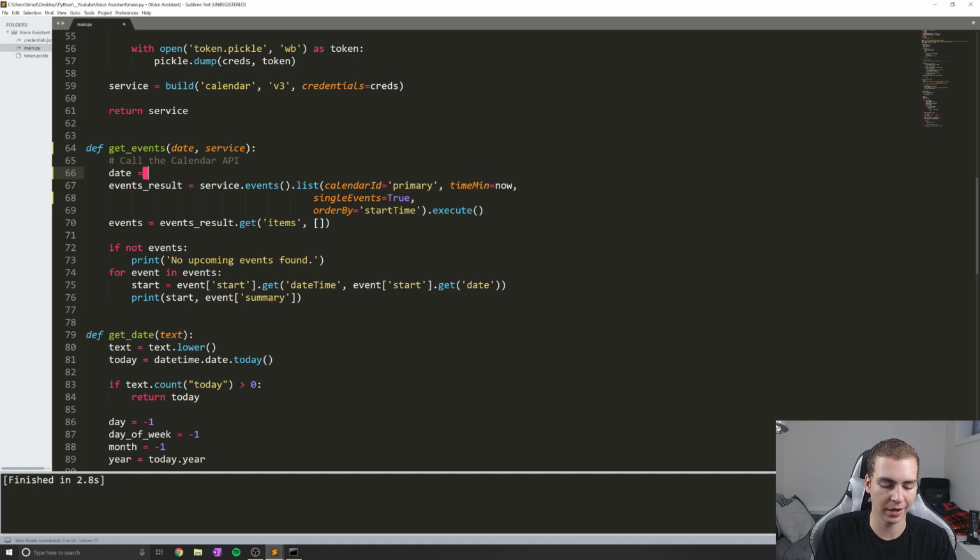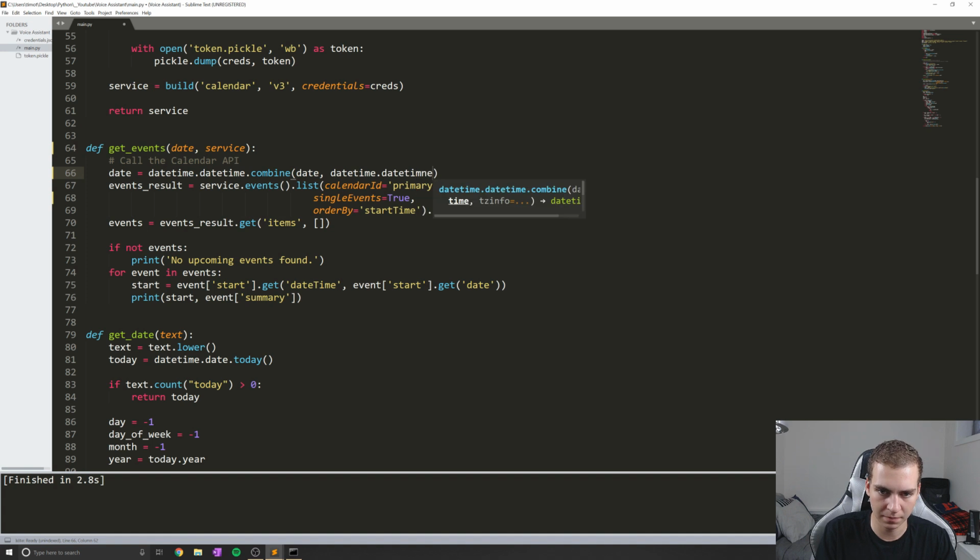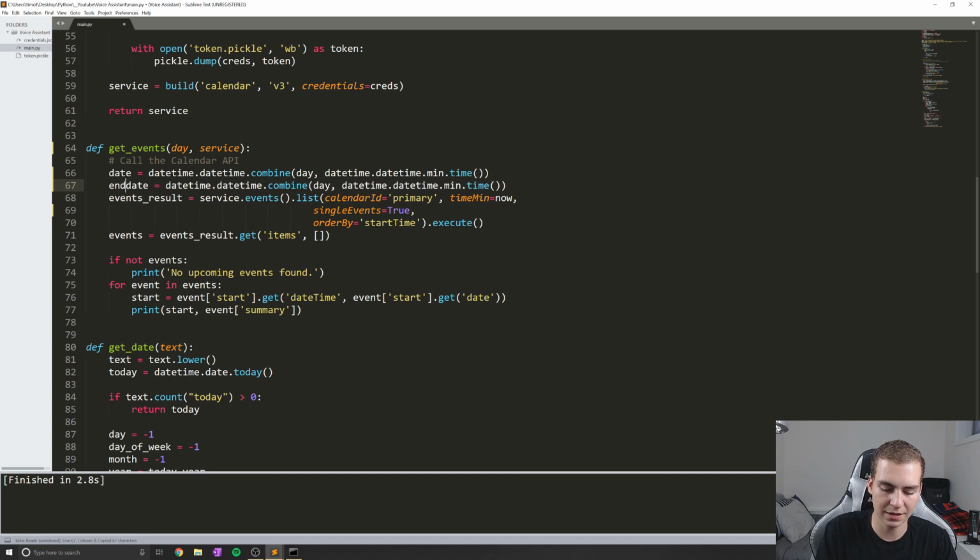But what we're going to do is start by actually combining this datetime. So we're going to do date equals datetime.combine, and then we're going to do the date and datetime.min.time. Now this reminds me, I actually need to change this parameter to day and change this to day. That's what I have in my other code, so we'll stay consistent. Now I'm actually going to copy this for date, and I'm going to make a new variable called end_date. And what I'm going to do here is instead of doing min time, I'm going to do max time.